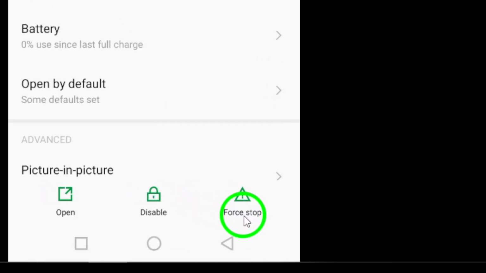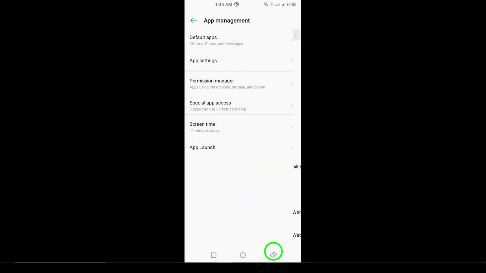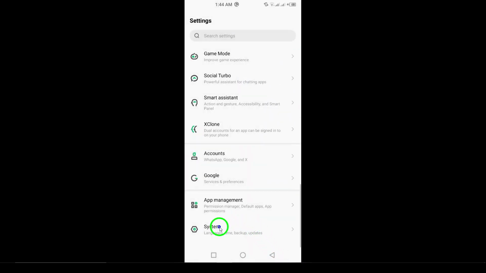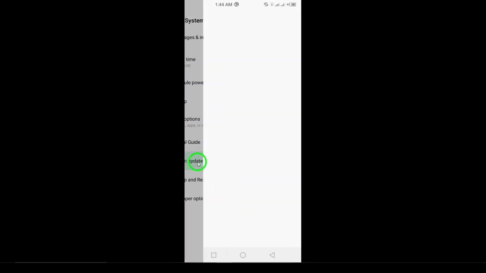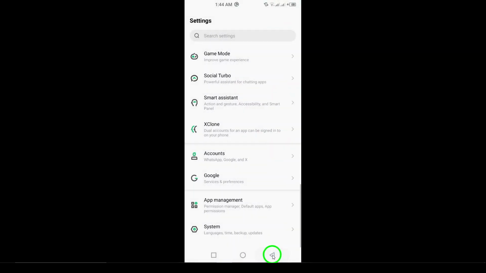Lastly, check for system updates and settings under system, and ensure your Android OS is up to date. As a last resort, re-add your Google account by navigating to settings, tapping on accounts, choosing Google, and removing, then adding your account back. That's it.